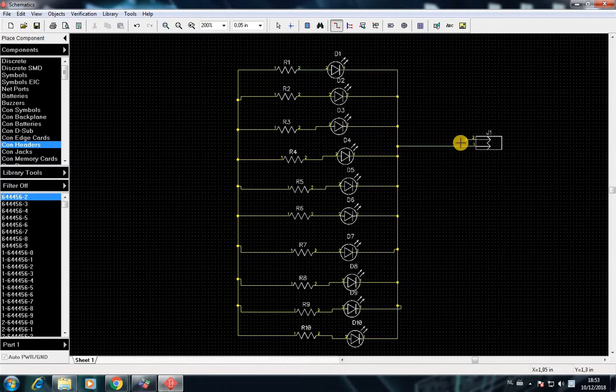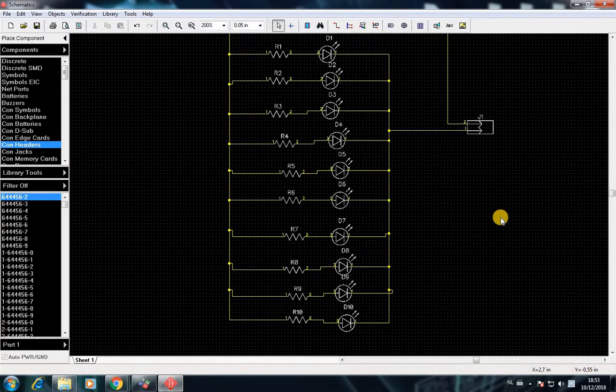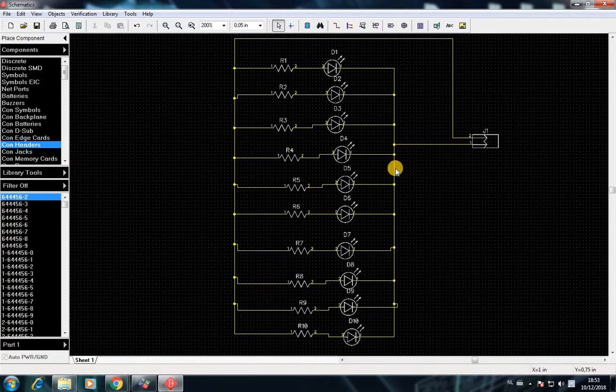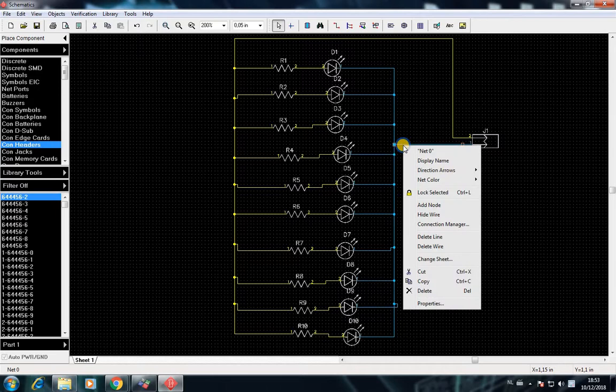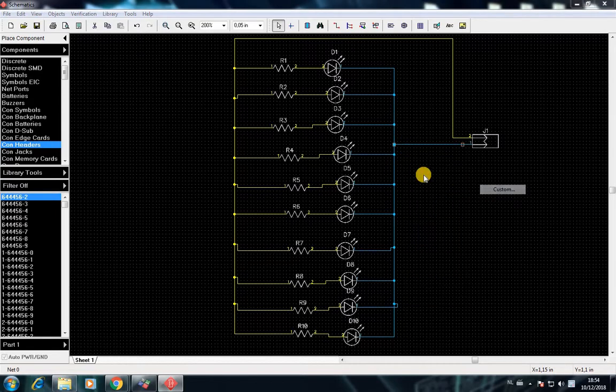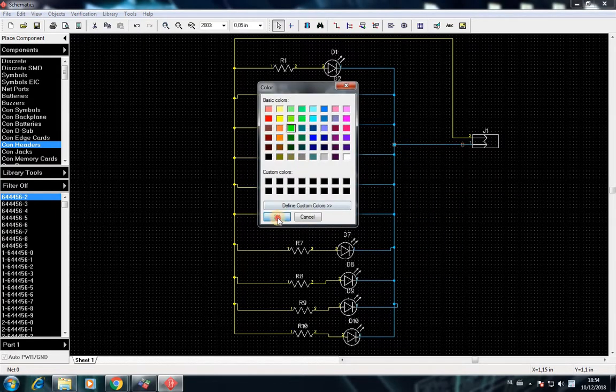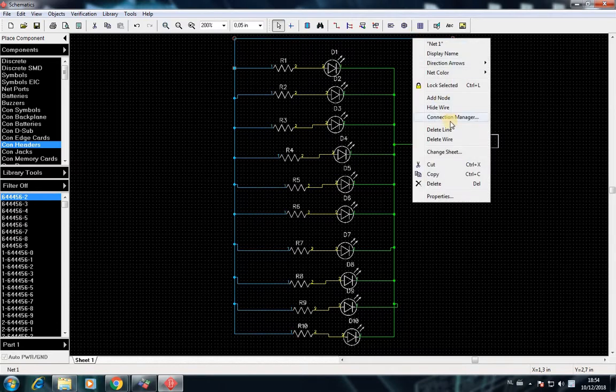And then I'm gonna connect the positive side, so pin 2 to all the positive. And then I'm gonna change the colors here. I like to indicate different colors for the different traces. For example, I'm gonna put this negative side to be a green color, like so, and then the positive is gonna be the red color.